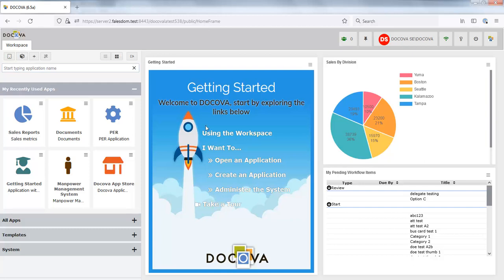An important thing to note about DOCOVA, if you're looking to migrate your Notes and Domino-based applications, is that DOCOVA takes care of a lot of the work for you. We have a workspace for accessing your applications, a dashboard for displaying a variety of widgets and reports, as you can see. Along the left-hand side, I can navigate to different applications. So I've got a listing of recently used applications. I can get a listing of all applications that I have access to.